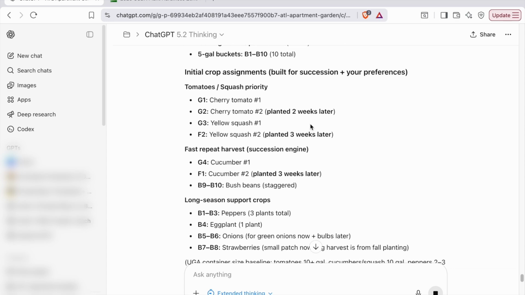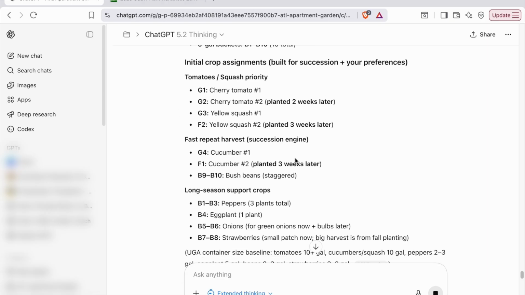And here it's telling us to go ahead and do these initial assignments. And then it's giving us these numbers and letter combinations. That's from the previous video. It actually built us a sketch of a garden plan, so that's why it's giving us these. And you may be saying, well, what are these numbers and letters? That's in the previous video.